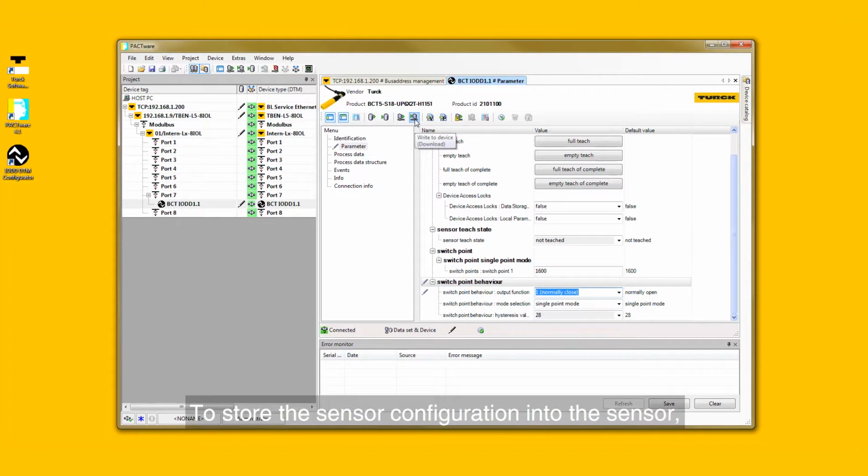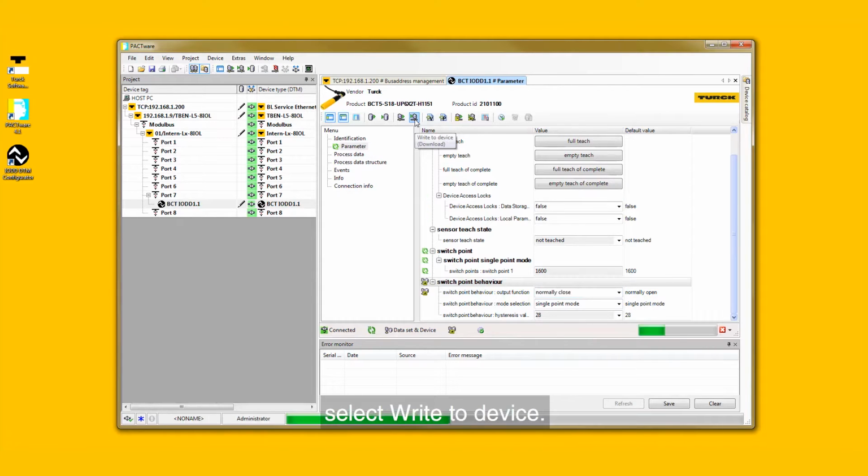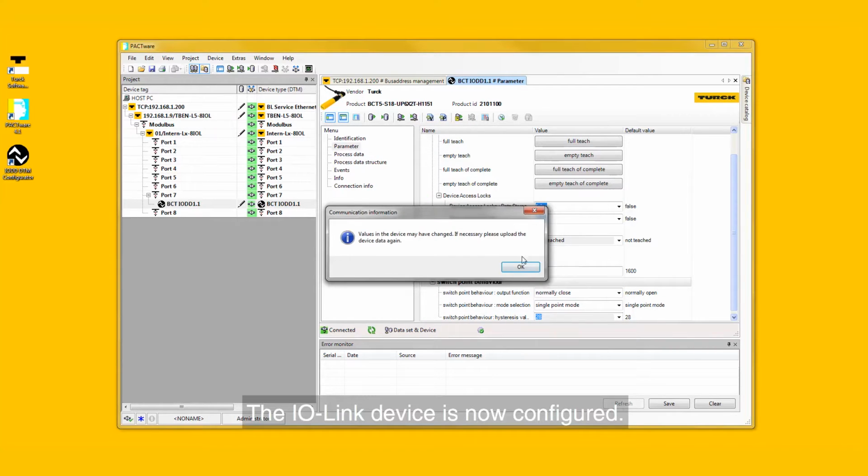To store the sensor configuration into the sensor, select Write to Device. The IO-Link device is now configured. Thanks for watching.